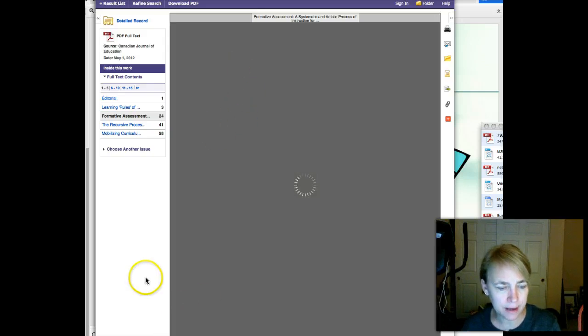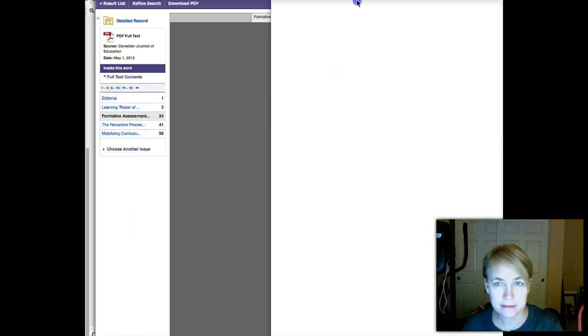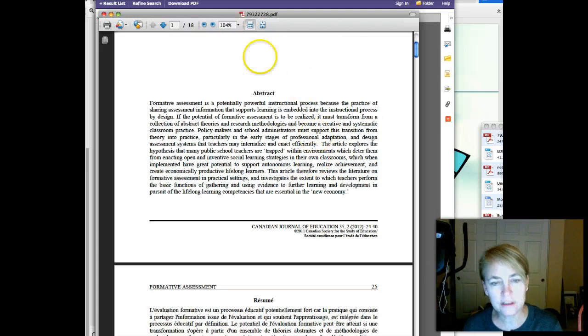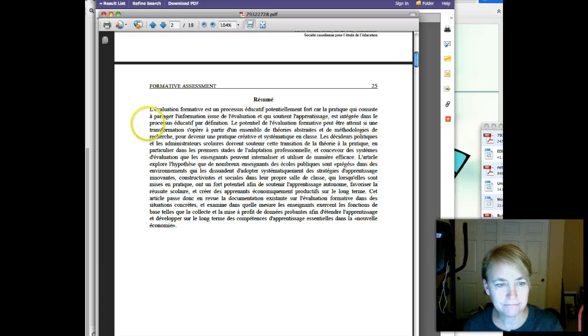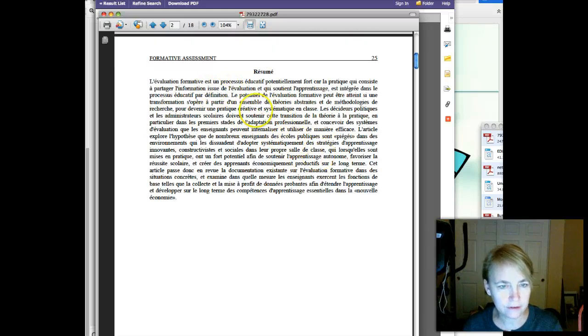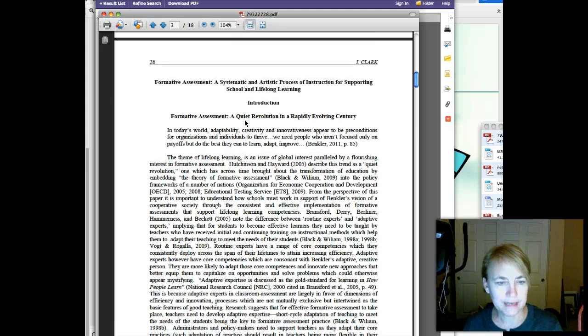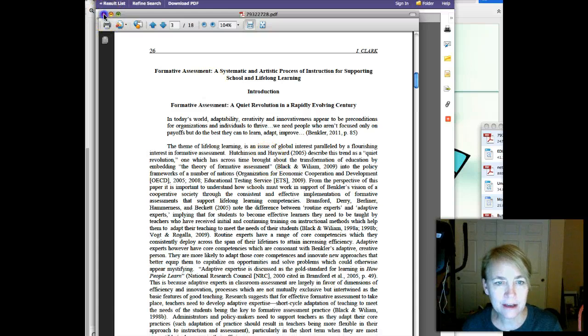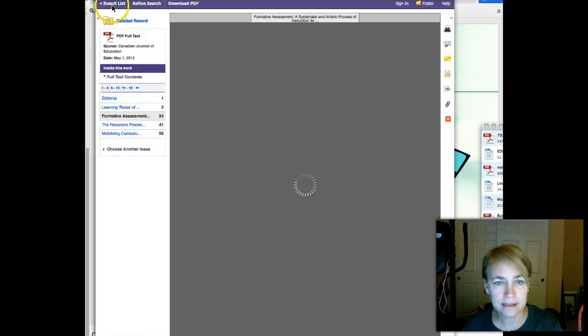So I'm waiting for the PDF to come up. There it is. So then it usually shows the abstract again, and, oh, this is French, or it looks like French. But it does have a translation into English. So anyways, that's how you find your articles. Okay, I had some questions about that. I'm going to go back to the results list.